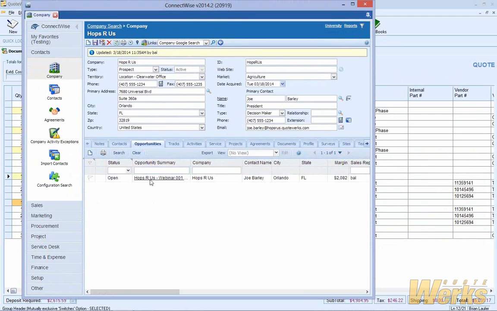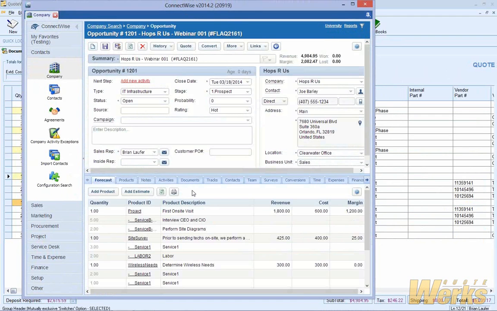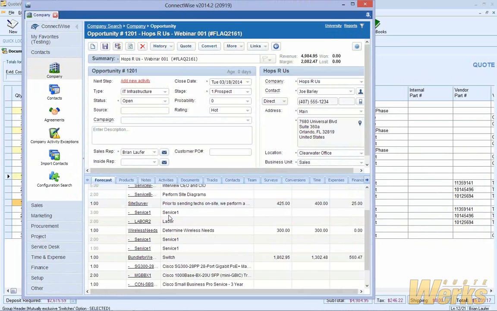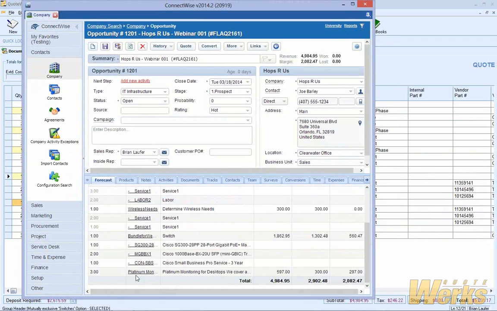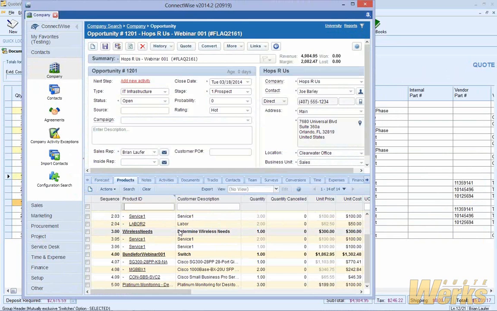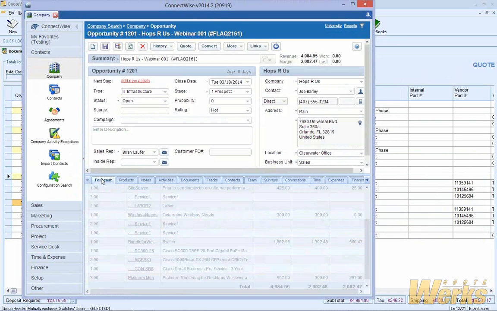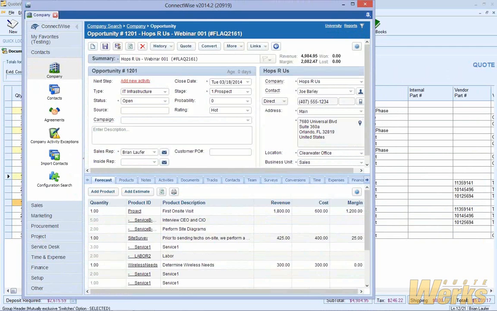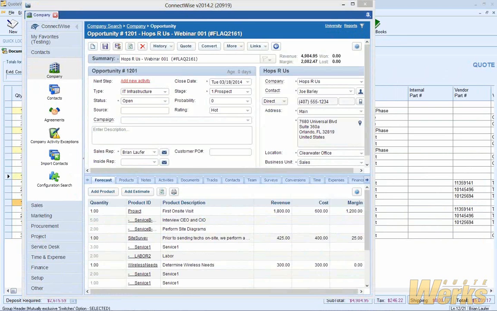Here's the opportunity that we just created. I'll go ahead and click on that. And as you can see, inside of ConnectWise, we do have some bundles. And then we have our managed service as well. And if we go to the products, you can see it a little bit easier there. And as you can see, we are using 2014.2 as well. So I'm going to take a quick break here and answer some of the questions that came in.